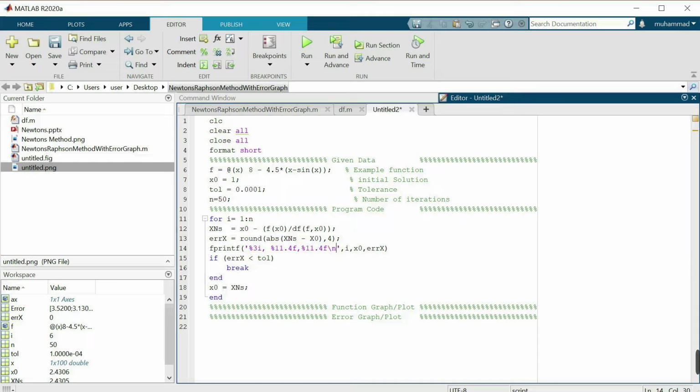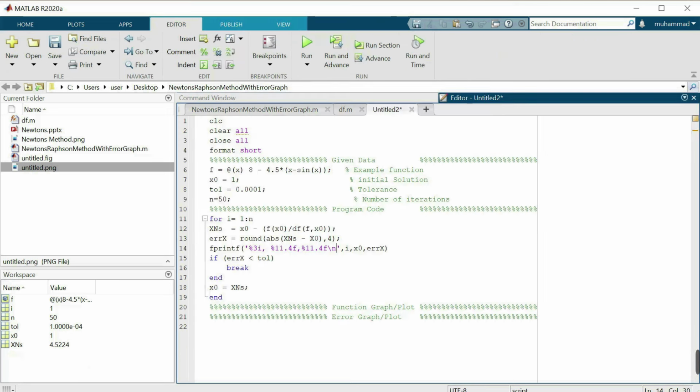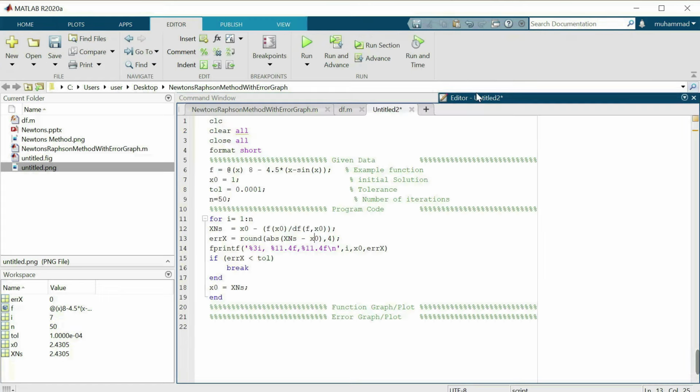So here we will see the result, there is some error that is capital X naught, where it should be small x naught. Let's run this again, and we can see, okay, this one is the solution in a table. Next we have to remove this one, there will be a space.